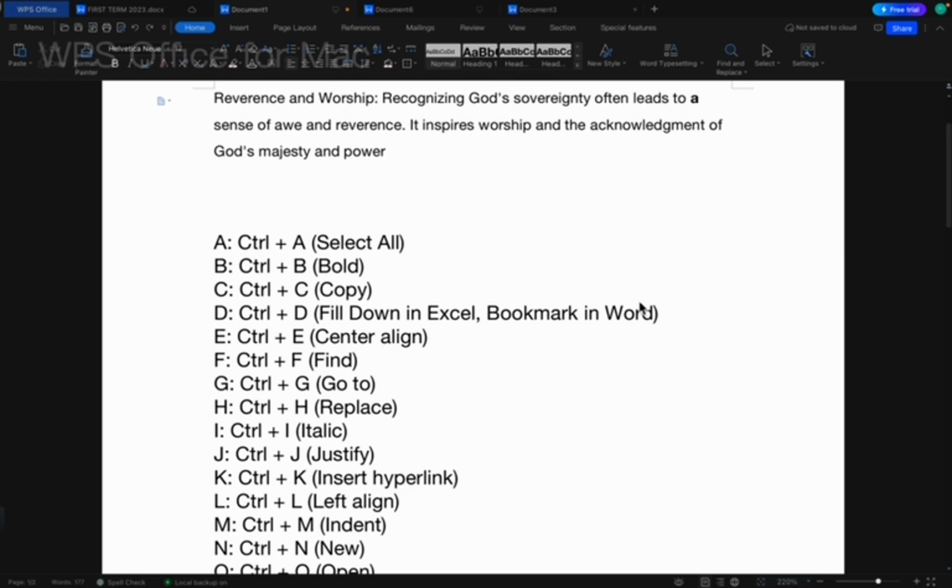However, we are going to start from the control keys of Control plus alphabet, from alphabet A to alphabet Z, and what their functions are all about.